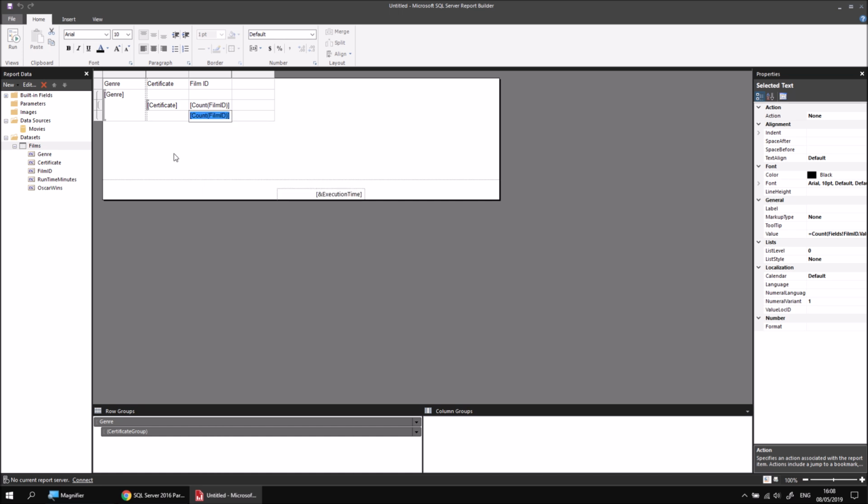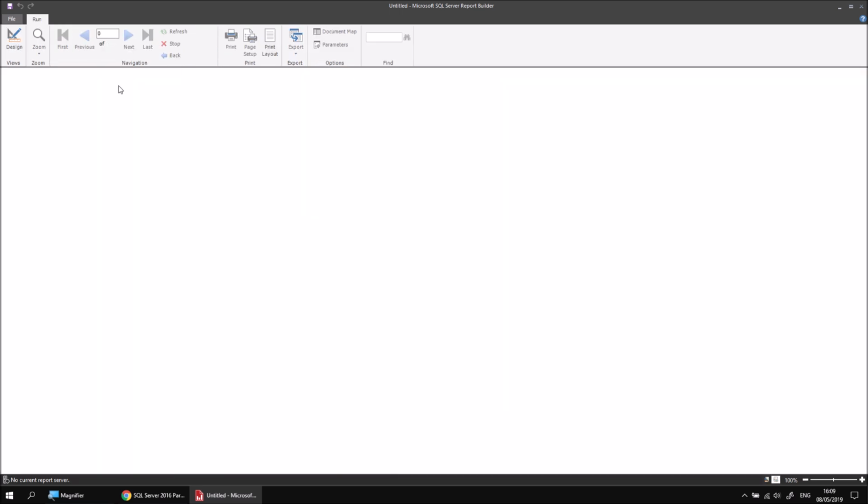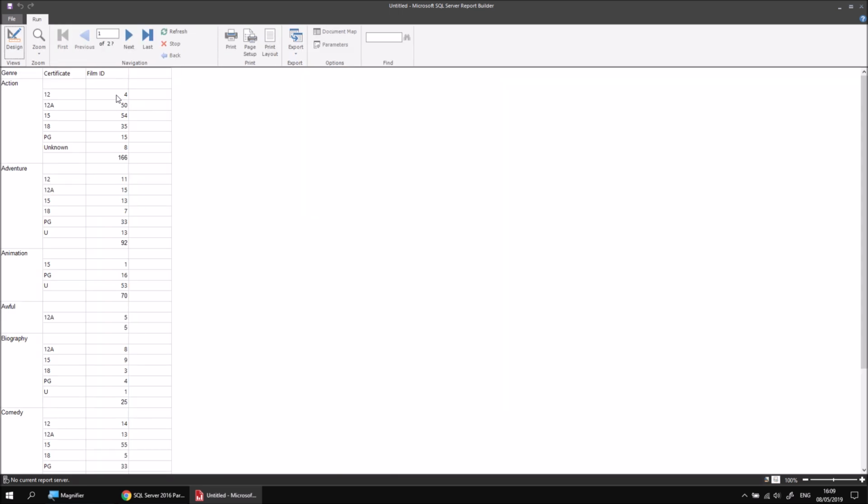Before I add any more aggregates, just to show you how those are different, it's the exact same expression of course, but because they're in different positions and within different groups, when I run the report, I first of all get the count of films in the 12 certificated action films and then the 12A certificated action films, and then at the end of that group I get the total number of films in the action genre altogether. So I get totals and subtotals in the same report or the same table.